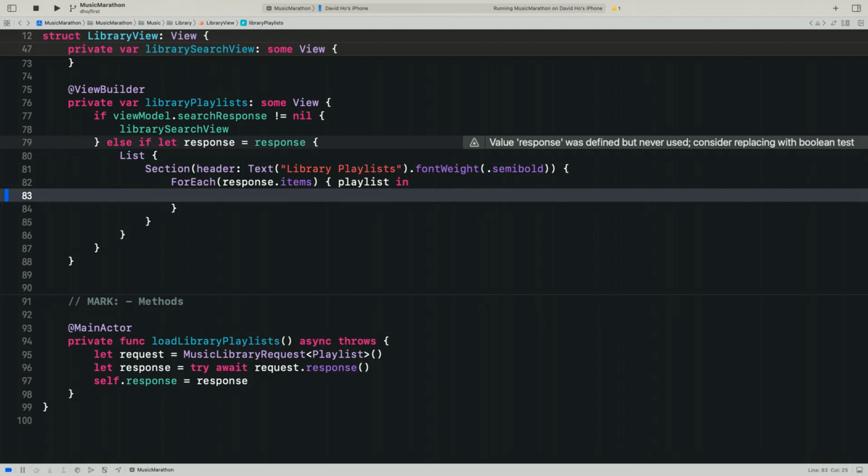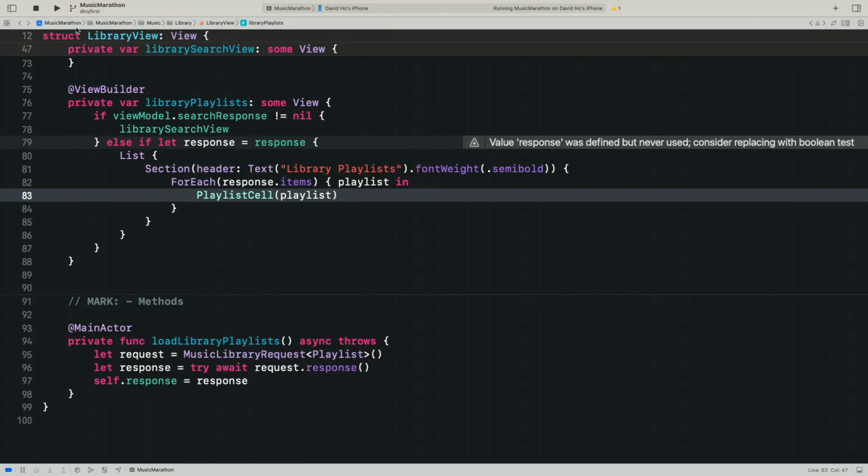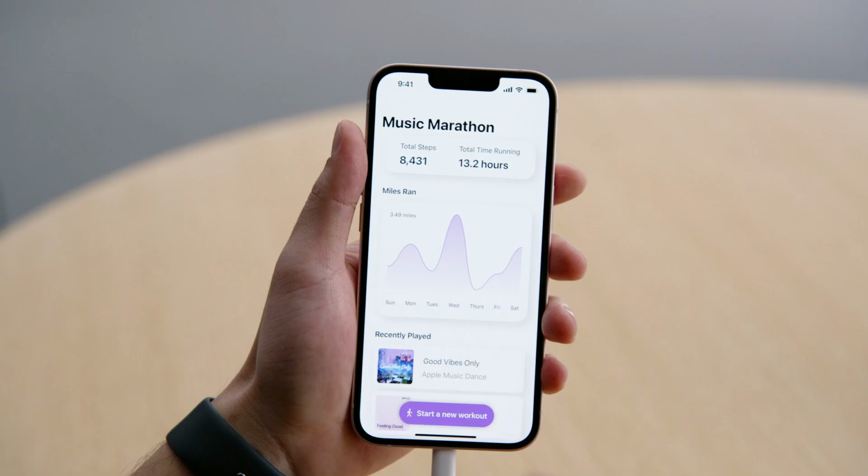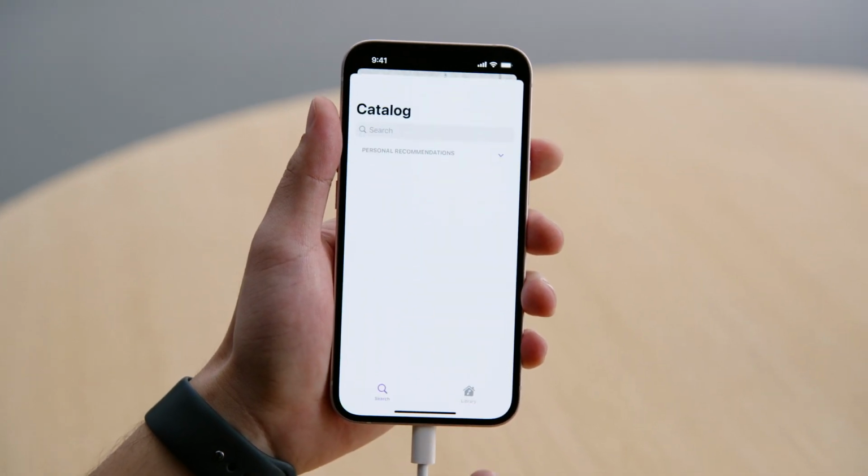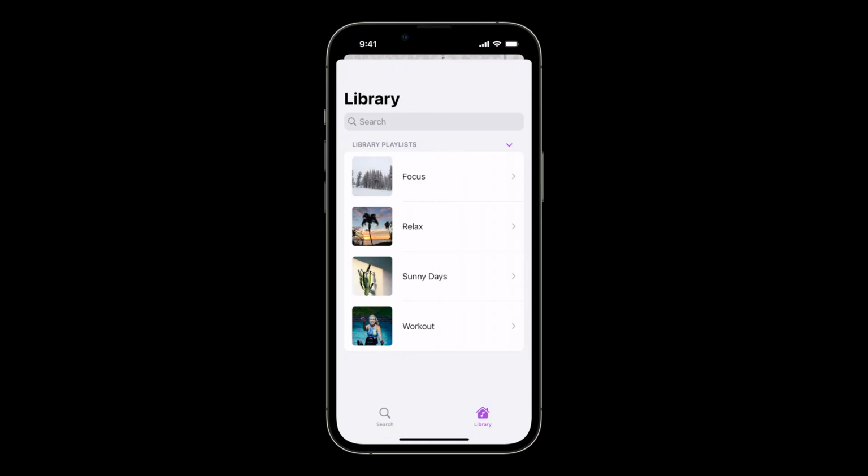Now that we have the playlists, I'll pass them into a playlist cell I've already made. Now, if we rerun, and navigate back to the app, we can see all of my personal playlists in the library. Now I can choose to listen to personal recommendations, anything from the Apple Music catalog, and my own personal library.